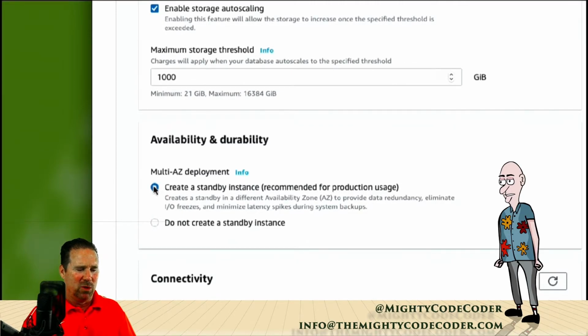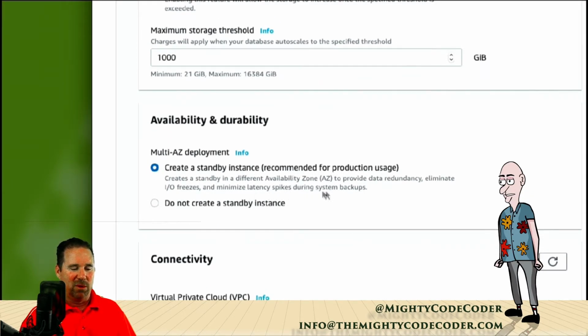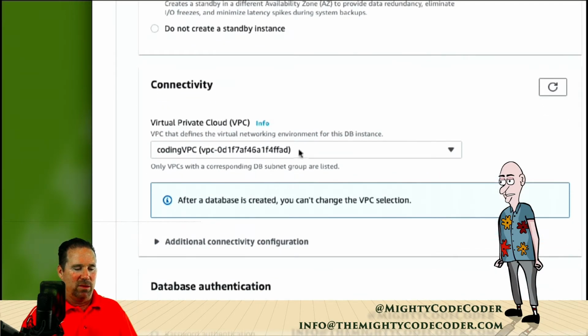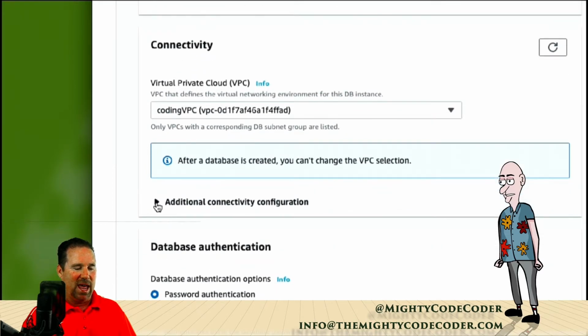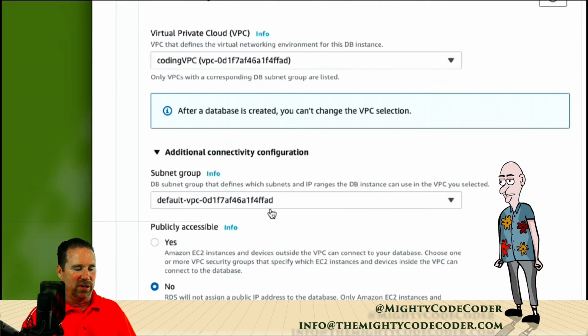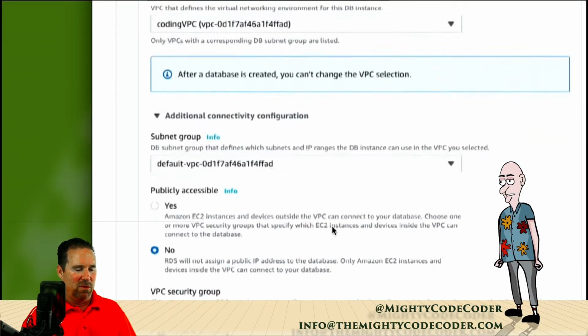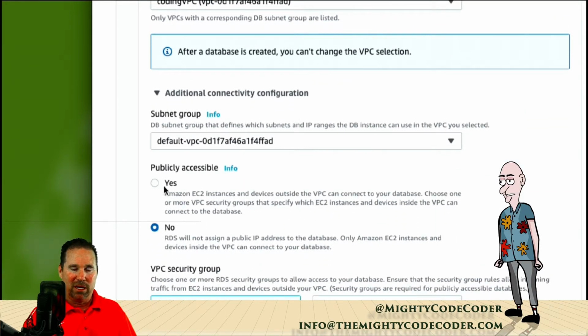I'm going to create a multi-AZ deployment. This is great because if you ever lose the database or one's hung up, it'll deploy in another zone. It says right here what it's going to do: provides data redundancy, eliminates freezes, this, that, and the other. Then this is the VPC it's in, our coding VPC. And if I add additional connectivity configuration, I will go in and not make it public. I don't want it to be public.